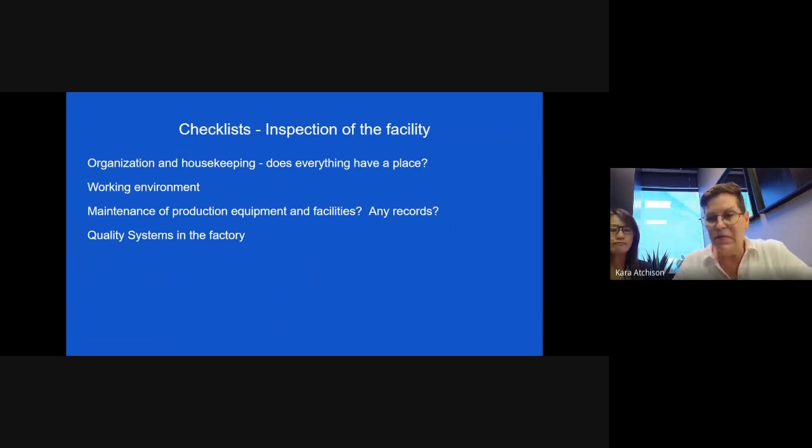Working environment. Is it well lit? Can people see what's going on? Do they look content? Are they okay? Or are there angry people running around and shouting? Any of that stuff going on is a problem.